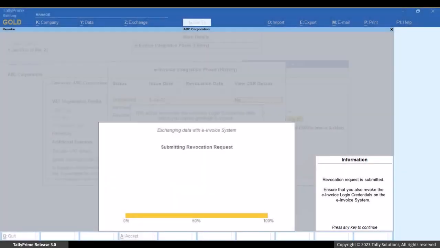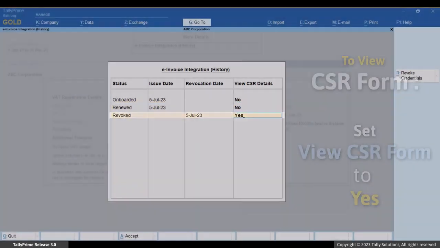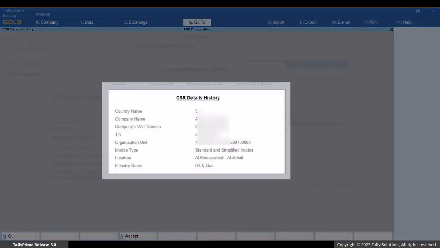You can easily view the history of e-Invoicing details, and if you want to view the CSR form filled at any point in your history of e-Invoicing, enable View CSR Details. You can view the CSR details on the screen in the display mode.